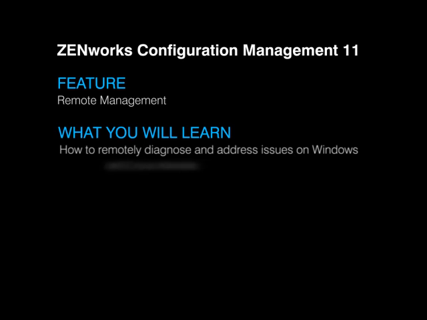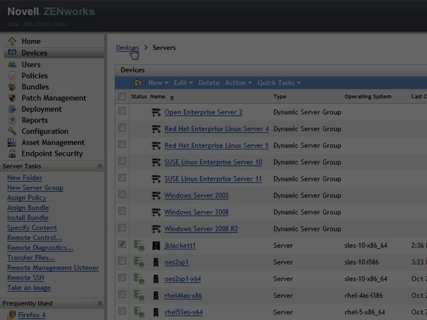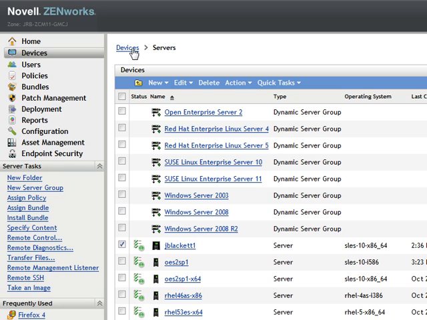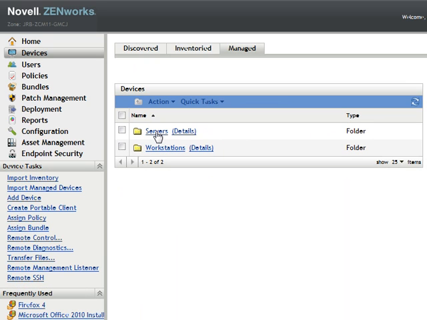Zenworks Configuration Management 11 provides remote management capabilities that allow you to remote control any of your Windows or Linux devices that are managed by the system from within the web console, or the Zenworks Control Center as it's known. Here you see the Zenworks Control Center. If you go to the Devices page, you can then see that you have servers and workstations.